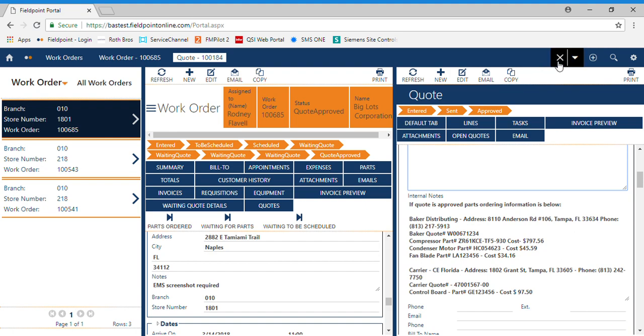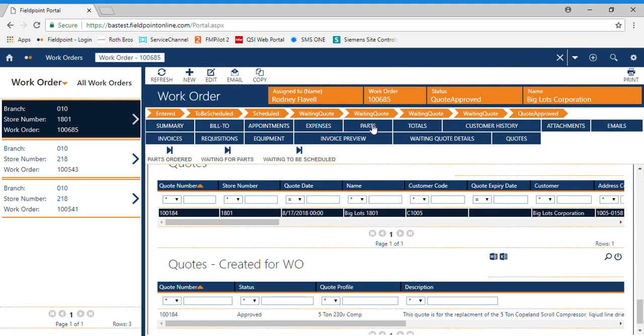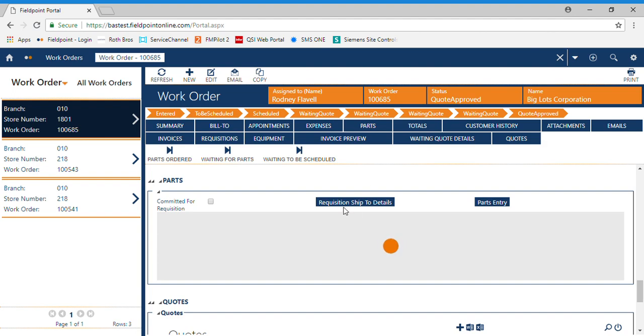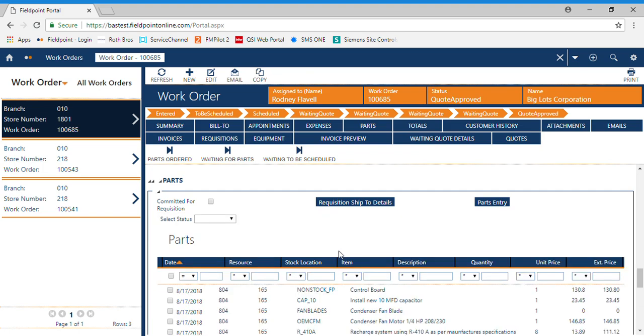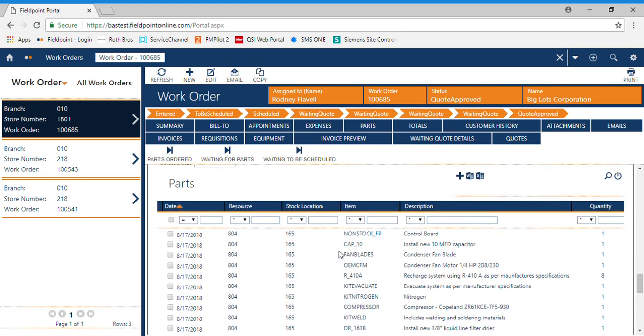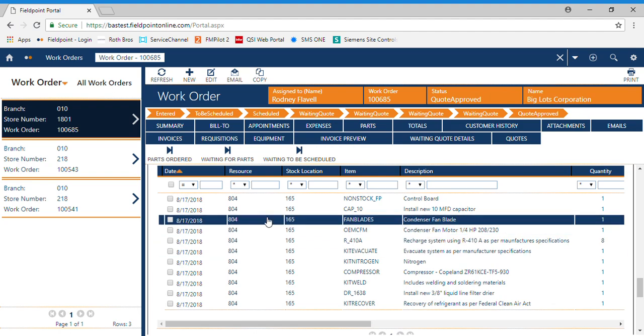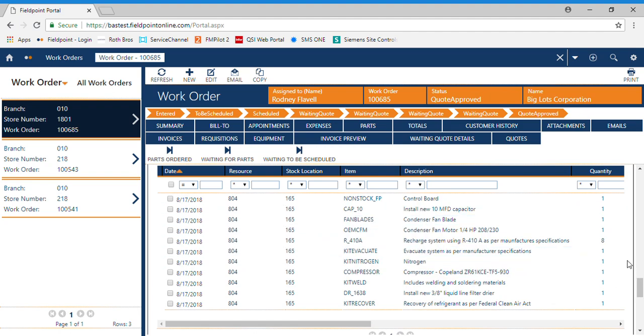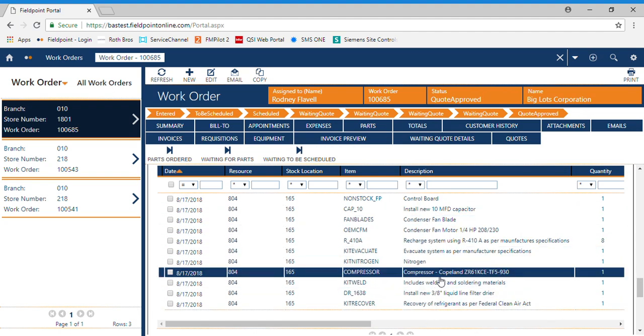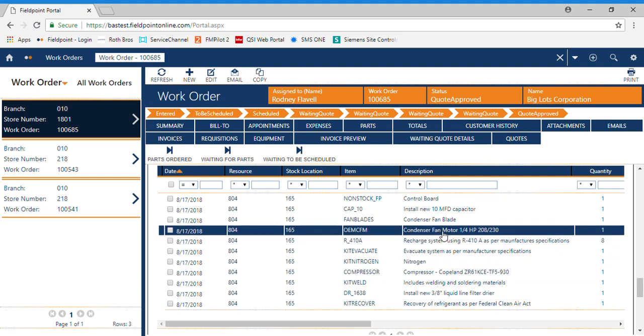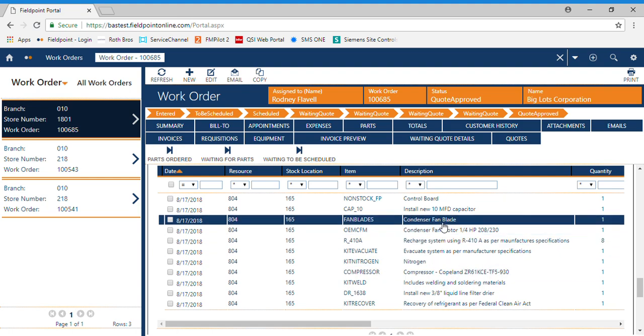So I'm going to go ahead and close the quote, and I'm going to open up my parts screen, which should have all the parts that were on the quote ported over into the parts section. So here's all my parts that were on the quote. They're now in the parts section. So I want to order the compressor, the condenser motor, and the condenser fan blade from Baker Distributing.